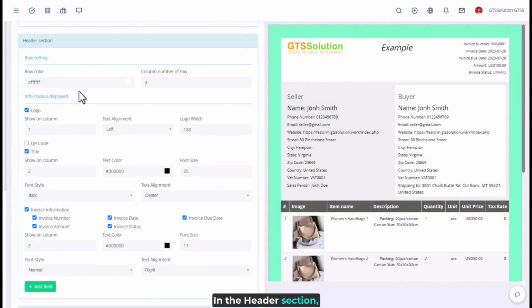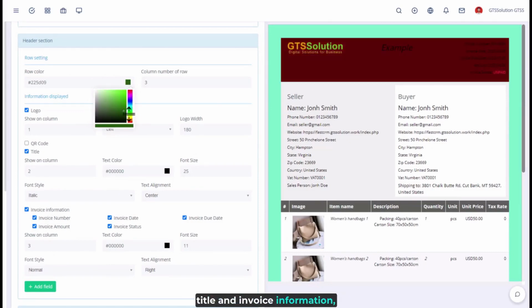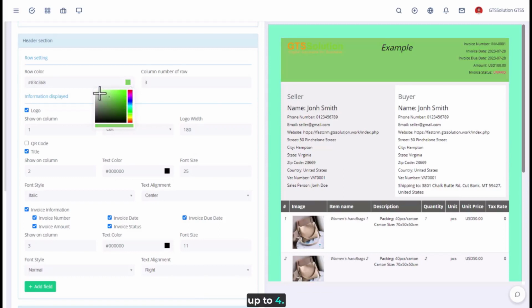In the Header section, you can choose an arbitrary color in the Row Color field. It is used as the background color for the header section. And enter the number of columns to display information about logo, QR code, title, and invoice information, up to 4.